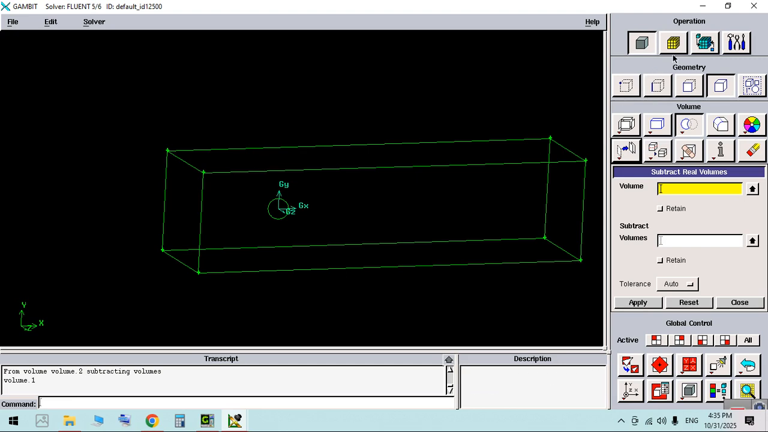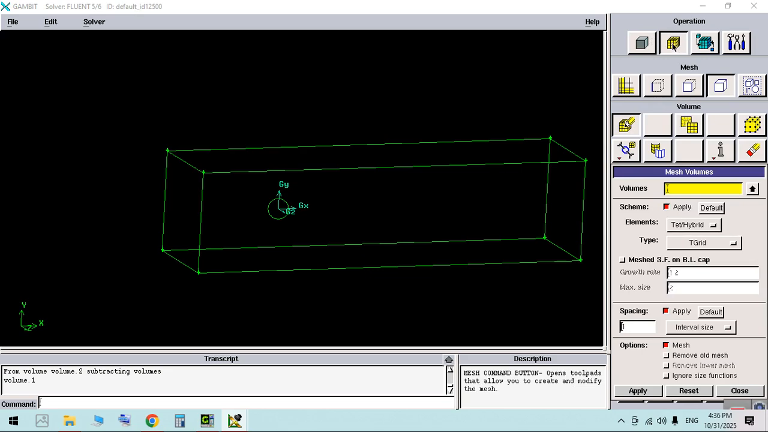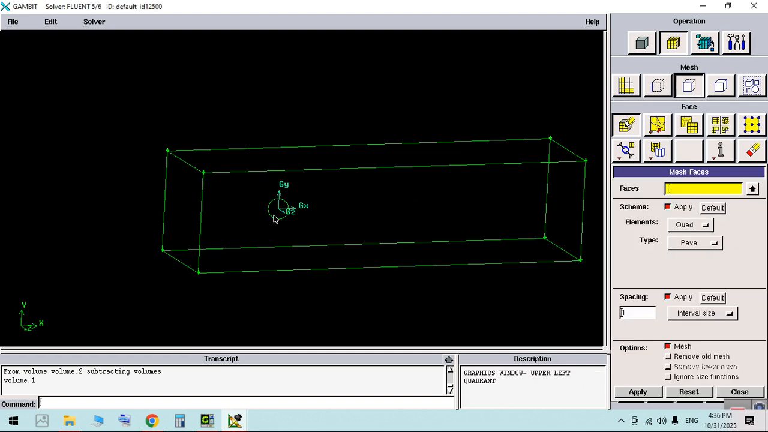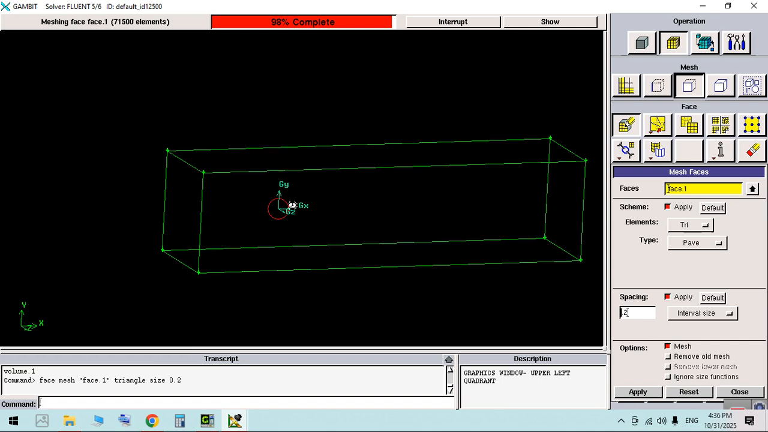Let me show you, for example, the mesh, volume mesh. We are going to mesh the sphere surface. So in this field, click the sphere surface, and here for elements, we need triangular elements, and the size of them, for example, 0.3 or maybe less, 0.2, and apply it.